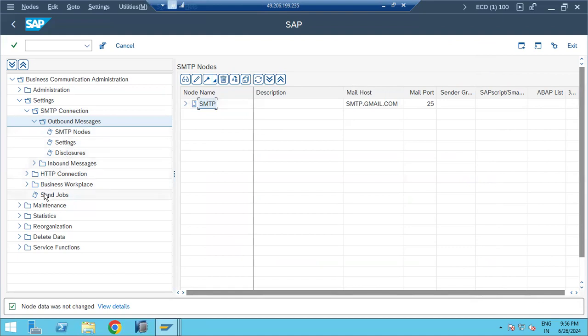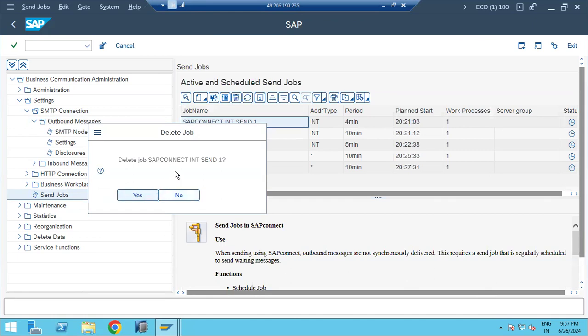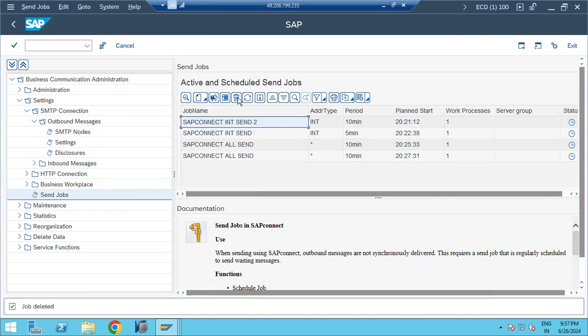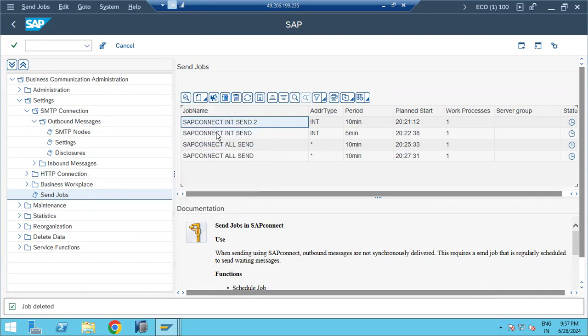Then here you can see the send jobs, which means you need to define the job also. That is called the SAP Connect job, and you need to define it here. See here, multiple jobs have been created. We need to create just one job here. People have already created some, but let me delete all of them and create only one job.